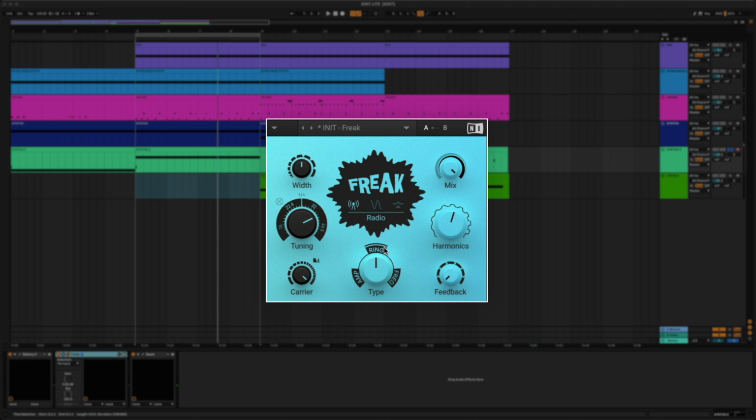Another key component to this plugin is the different types. You can morph between three different types, including amplitude modulation, ring modulation, and frequency shifting. Now let's just flip through a few presets.